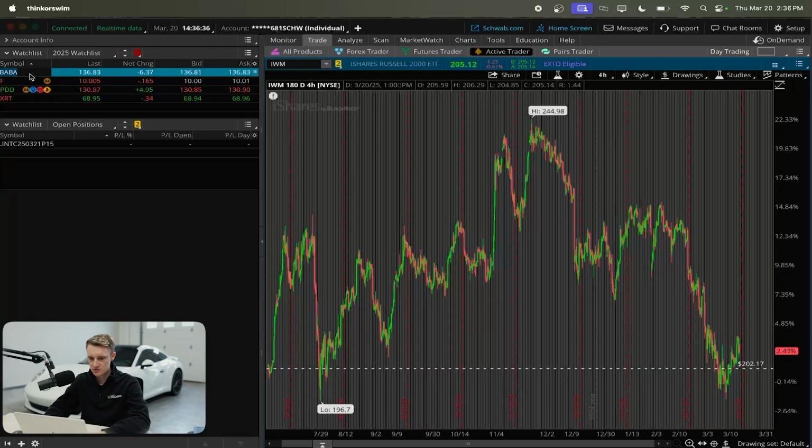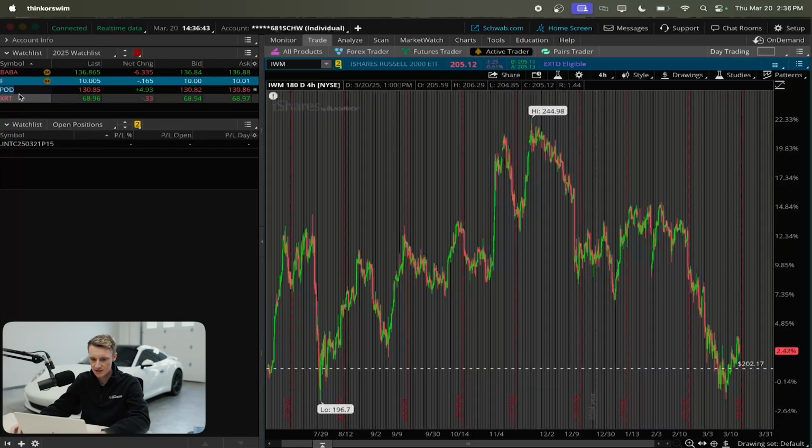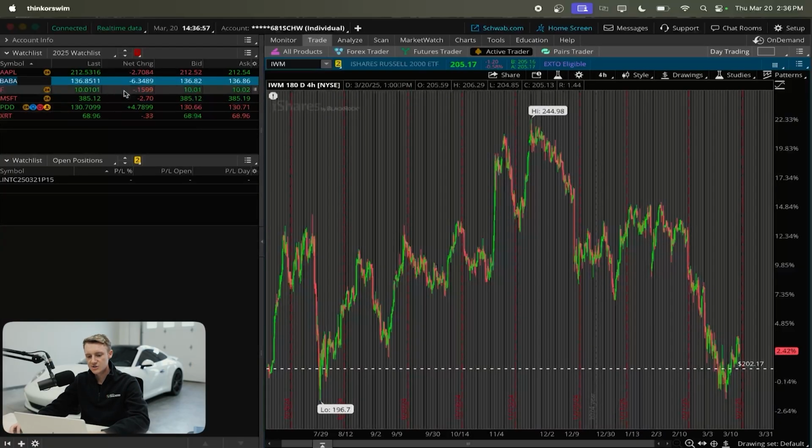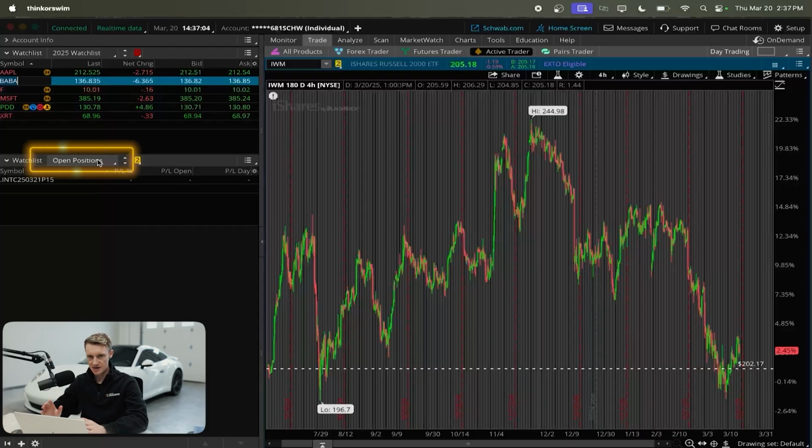Now, under symbol, this is where you're going to type in the stock that you're trading, whatever that stock is. For example, we've got BABA, we've got Ford, we've got PDD, we've got XRT, and we can add Apple. So these are all the stocks we're watching. I like having those in a place right there. And then under this other watch list, obviously it's called open positions, because any trade that I'm currently in is going to be under the open positions.